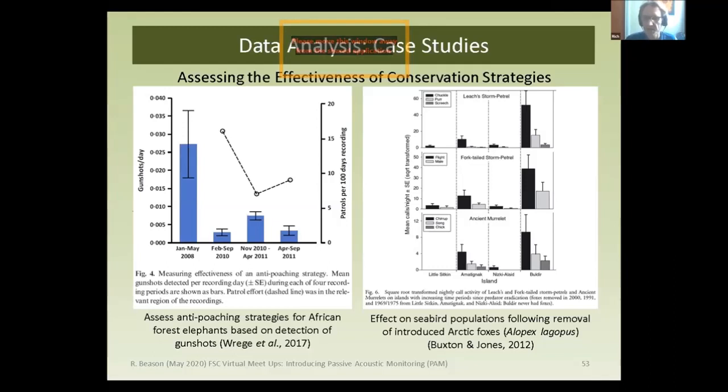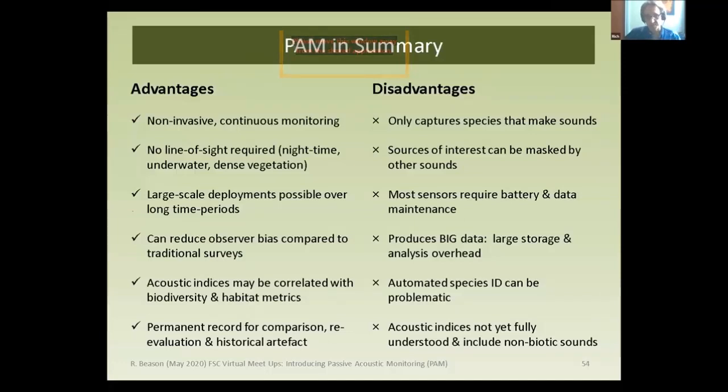And then on the right, this is just looking at how the removal of Arctic foxes at different islands over time affected the seabird population by monitoring the sounds that the seabirds made. And the one on the right was one that was never invaded by introduced Arctic foxes. And you can see that it's got a much healthier bird population from the sounds that they recorded. And these other columns are looking at how the islands started to rebound from this over time. So that's pretty much it in summary.